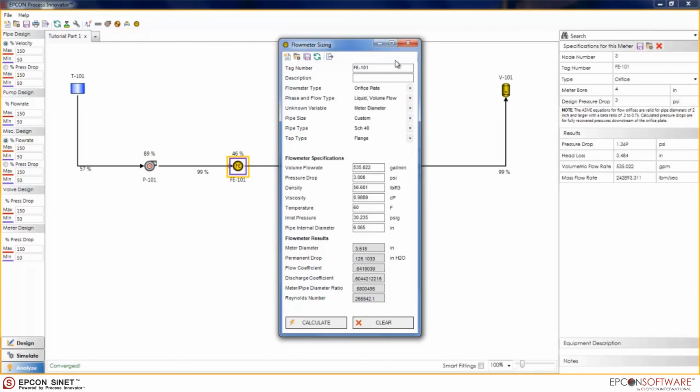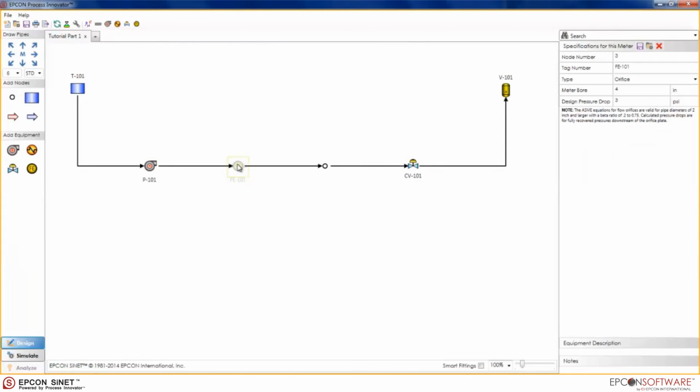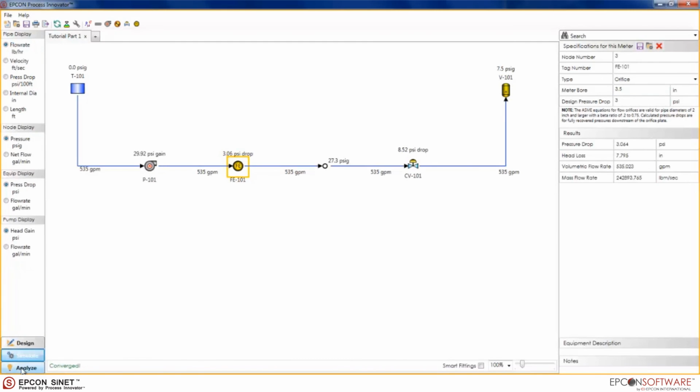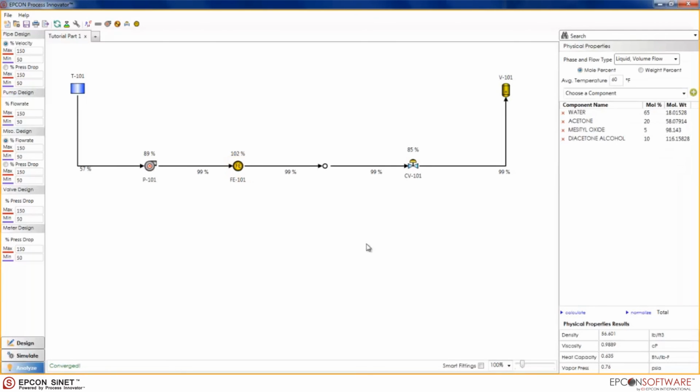Going back to SiNET, let's now change the diameter to 3.5 inches. Simulate the model. Analyze. And now notice that all of the results are within the desired parameters. SiNET 9, powered by the all-new Process Innovator, makes it easy to analyze and optimize your fluid flow systems.